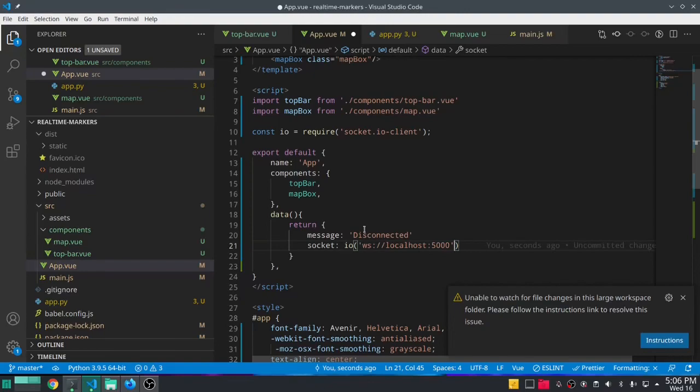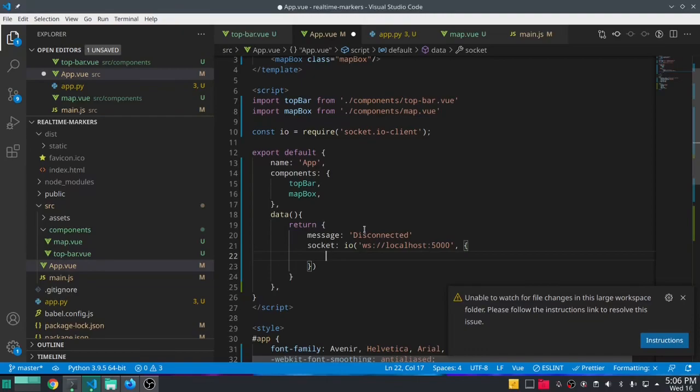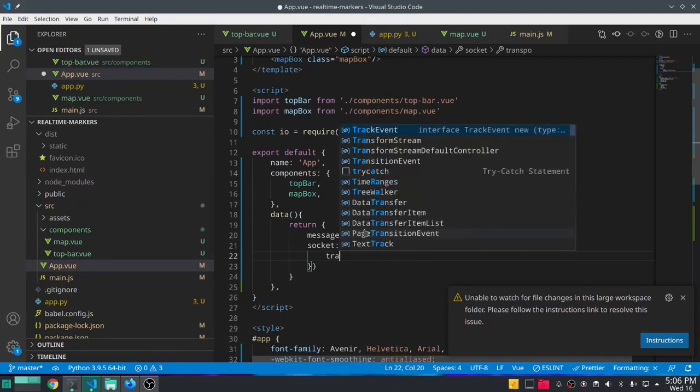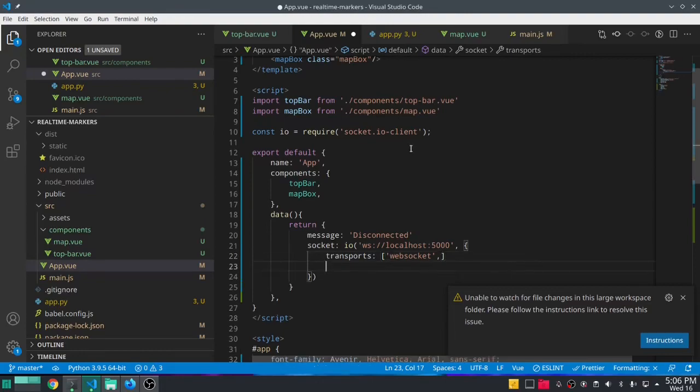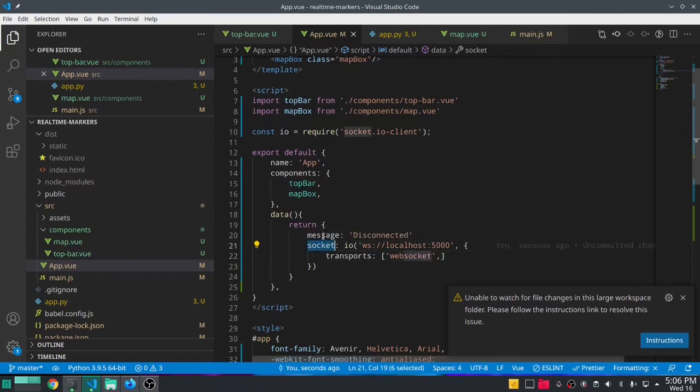And what we actually want to make sure is that we're going to be using WebSockets. So we're going to go ahead and add the curly braces, and we'll do transports: WebSocket, and that'll make sure that the Socket.io is using WebSockets instead of polling or something. And also, just to make sure that our path is right, and actually this is fine for now. And we do have to make sure that this is actually working.